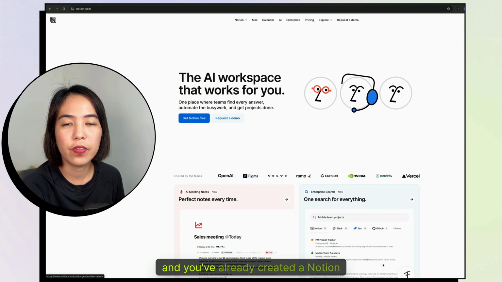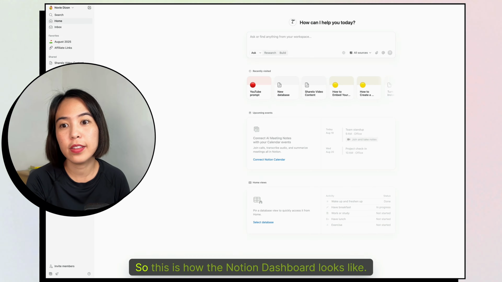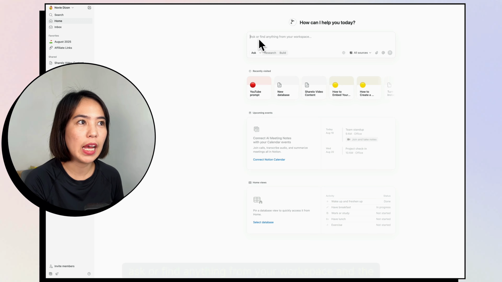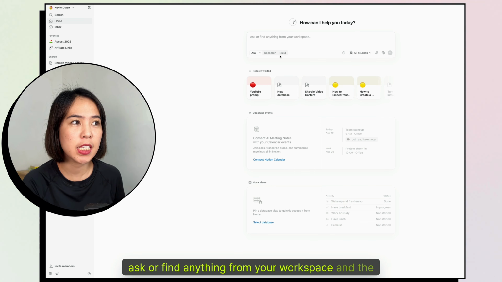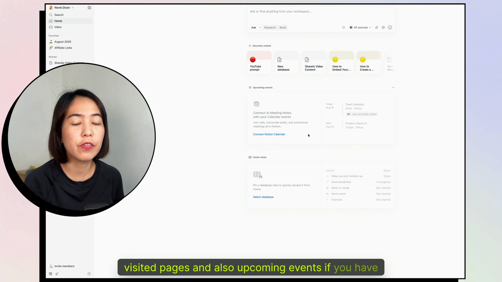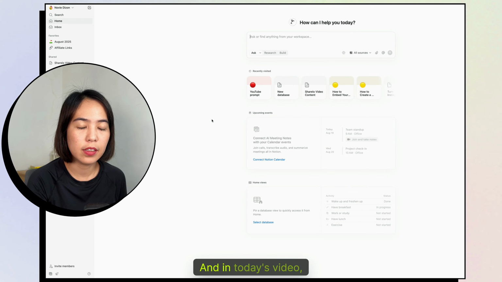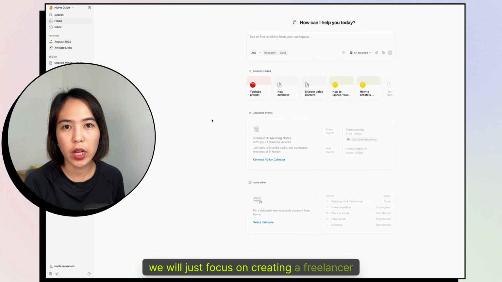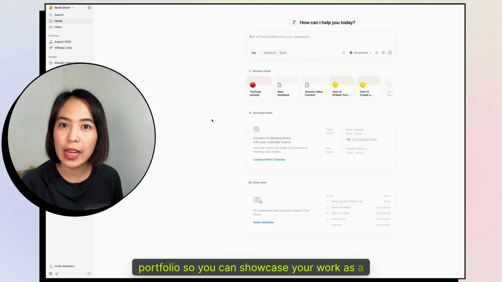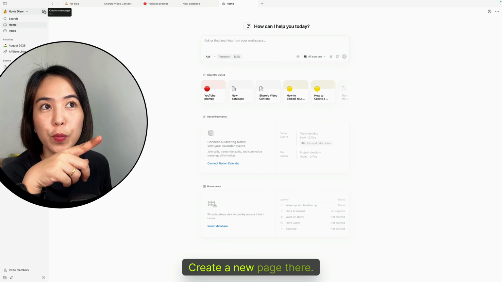So let's dive in. When you've already created a Notion account, this is how it looks. So this is how the Notion dashboard looks. You have here the ask or find anything from your workspace, the recently visited pages, and also upcoming events if you have connected your calendar to Notion, and home views. So you can create a lot here. And in today's video, we will just focus on creating a freelancer portfolio so you can showcase your work as a freelancer.